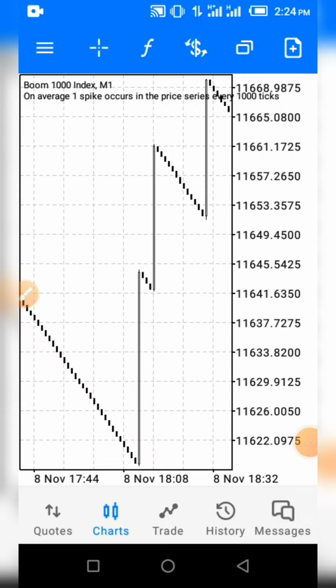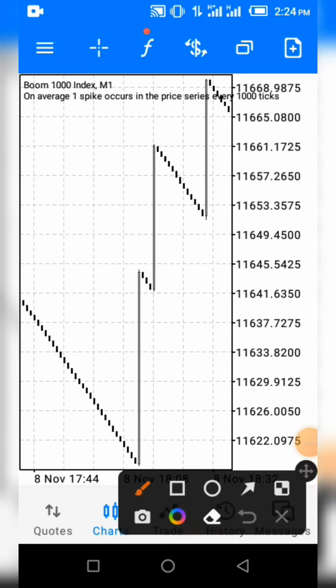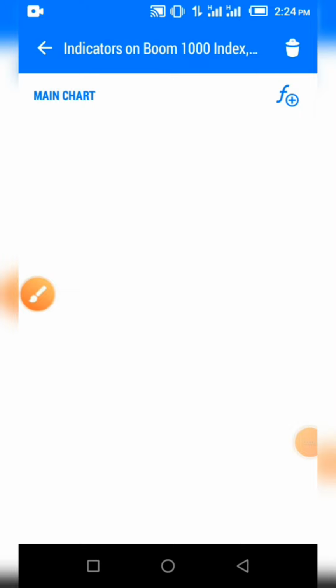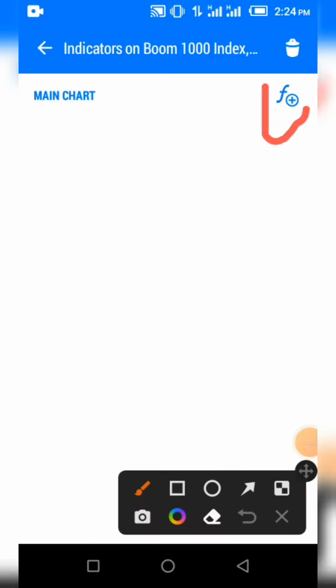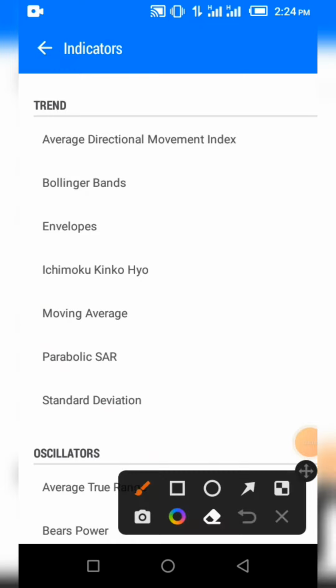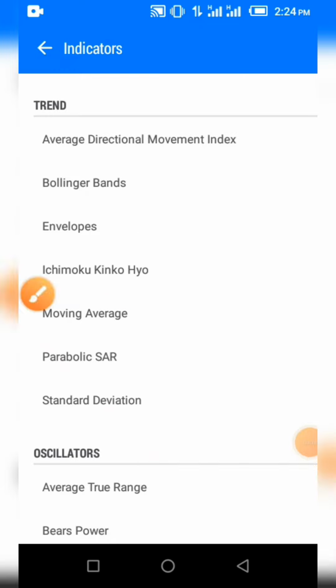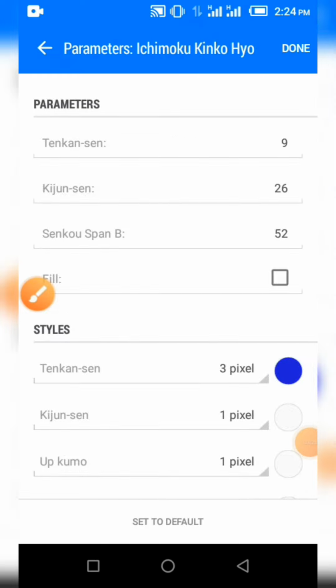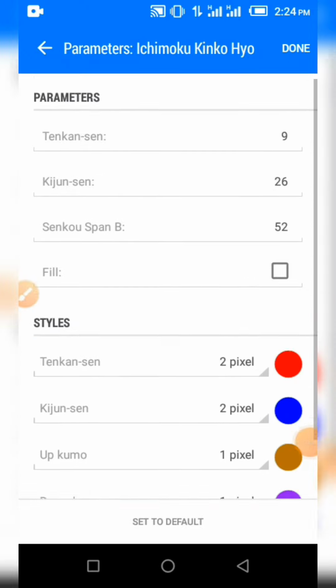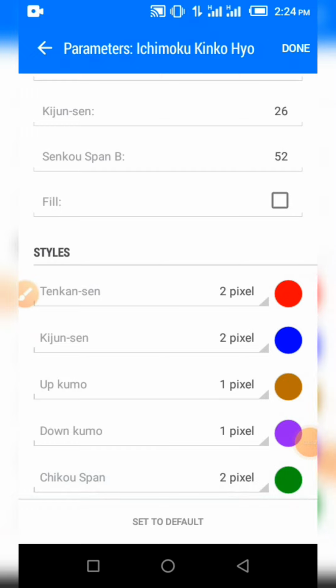Now the first thing you do, you click on this F icon right here. After clicking on the F icon, we click on this F icon right here again. Now we search for our first indicator, which is the Ichimoku, which is this one right here. You click on it. Now let me change it to the default settings. Okay, this is the default setting. Now I'm just going to start everything afresh.